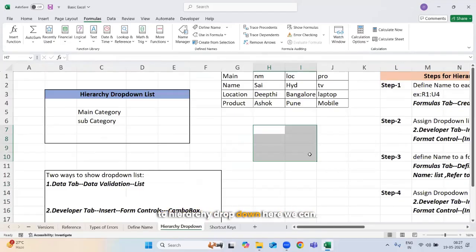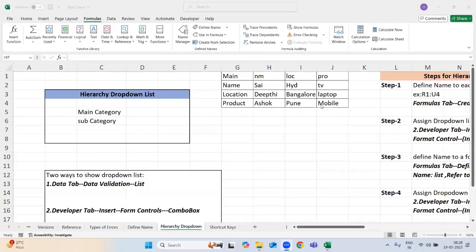Next, coming to hierarchy dropdown. Here we can. Yes, Mansa, hi. Hi, I want to know whether this define name you can use in the same sheet or in a different workbook as well. Mostly we use it for the same workbook. But if you want to do it for different workbooks, again we use the reference concept: workbook name, sheet name, and instead of the cell address, we give the define name. This is just to make our work easy. In the same workbook, if you're using it in different sheets, we give a name and use it in different sheets. Okay, got it. Thank you.